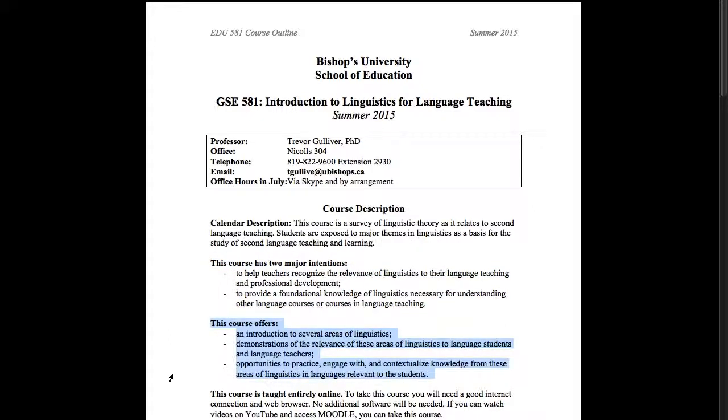One of the things that this course offers is an opportunity to practice, engage with, and contextualize knowledge from these areas of linguistics in languages relevant to you as a student in this course. I'm going to ask you sometimes to talk about this area of linguistics in relationship to a language that you know, or a language that you are learning, or perhaps a first or second language of yours. And you may have to do some further research, but it will allow you to embed it in the various languages that you know and deepen your learning in that way.